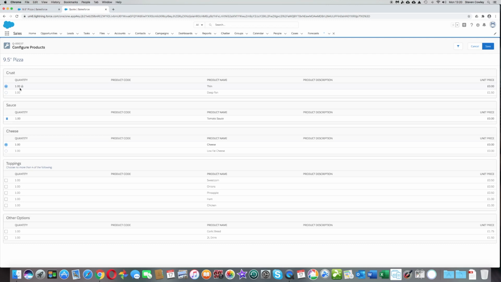You could also do this by setting the maximum quantity to 1, which is what I've done on the deep pan. So you are able to edit this, but if you then try and save, you'll get a warning that you've exceeded the maximum quantity allowed. Now I could save that with the deep pan.